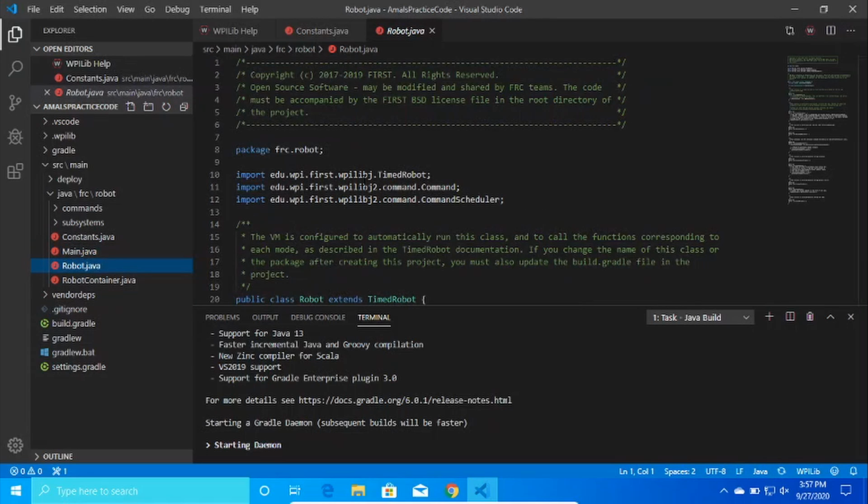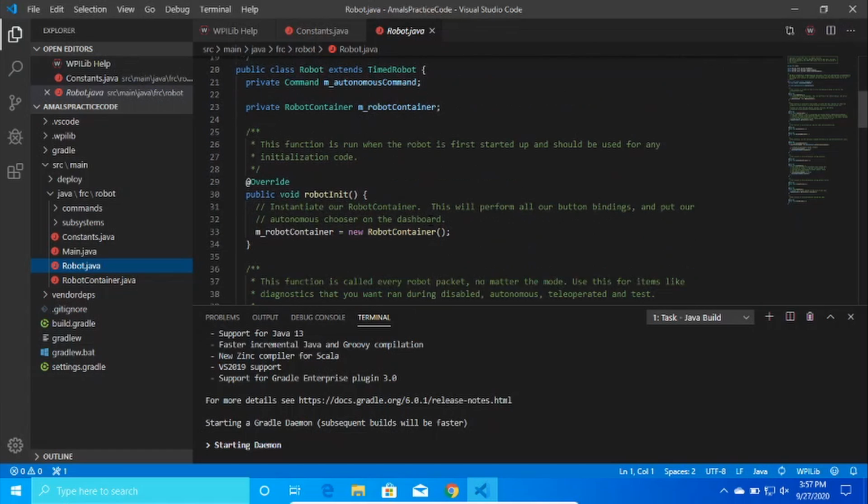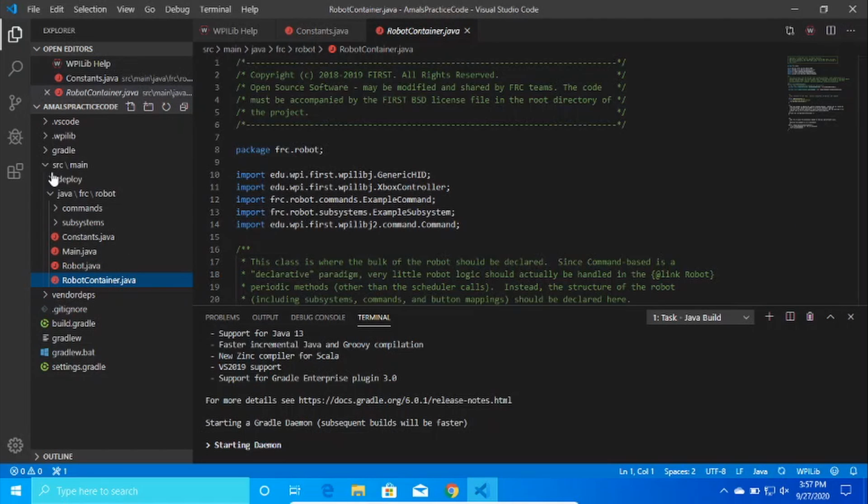Robot.java is basically where you put all of the methods. And I don't know what RobotContainer.java is, but you don't need all these classes. You can work around to whatever you need.